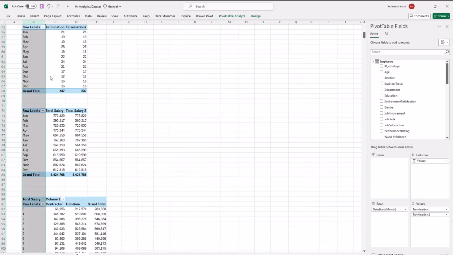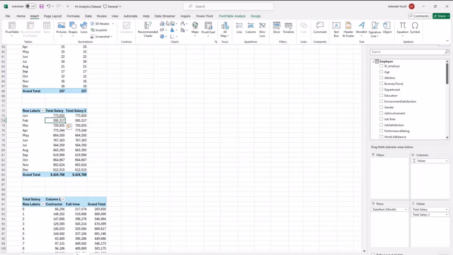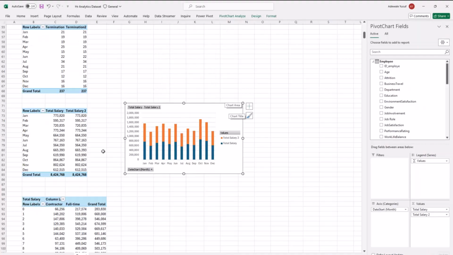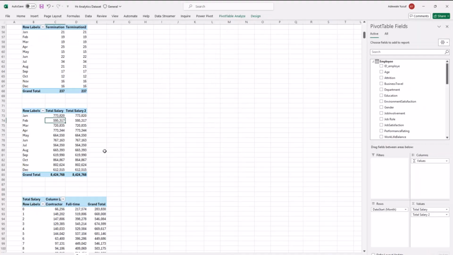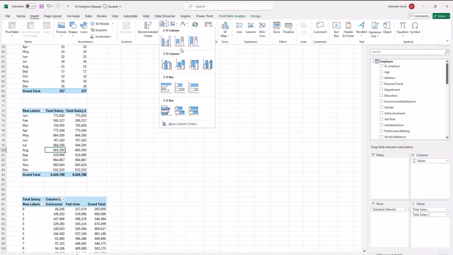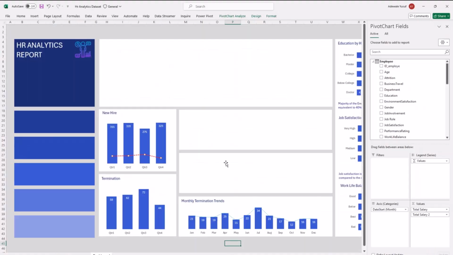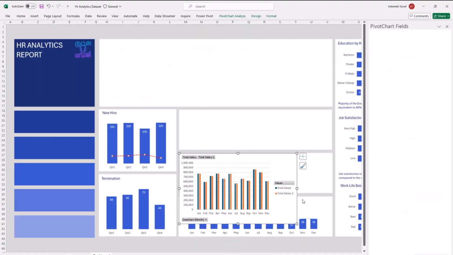I'll go and insert a chart now, just any chart that I want. This one, right? Oh, sorry, not this one. Well, it doesn't matter really, because I'm still going to copy the other one. So I'm going to copy this guy and paste this guy.